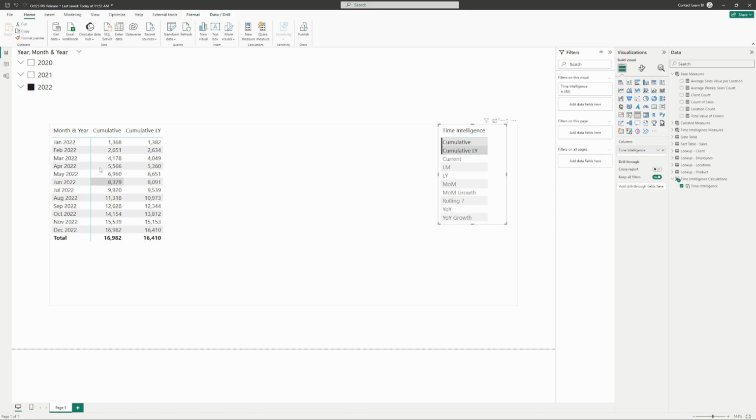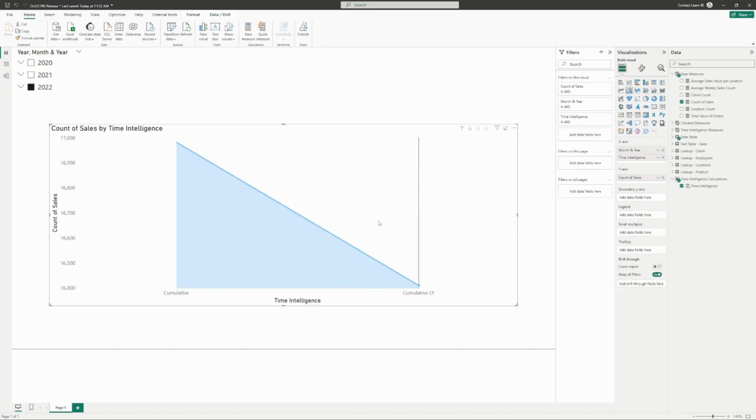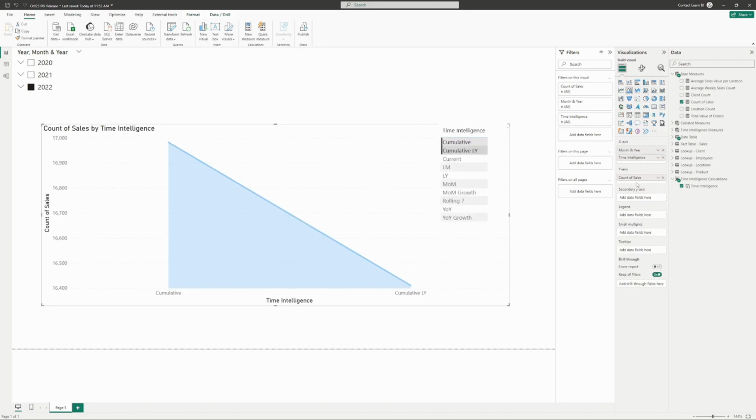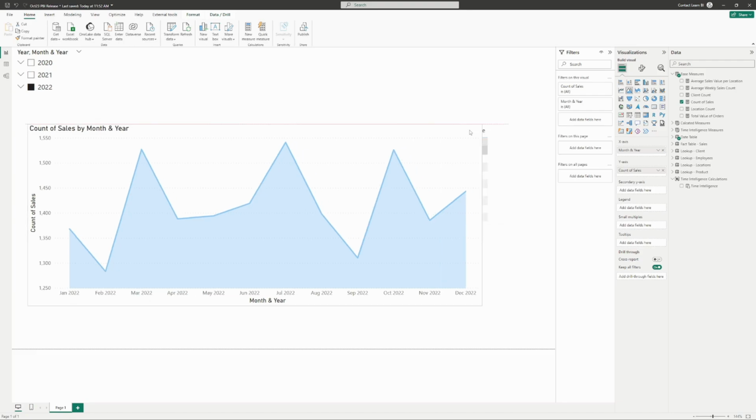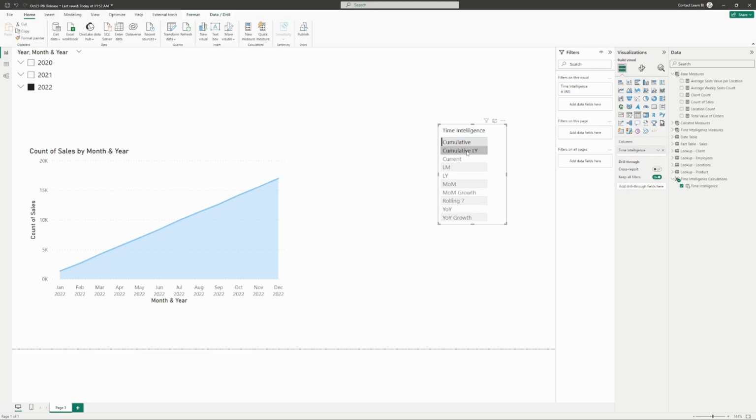Nobody needs to know how to do these cumulative values other than the person creating that calculation group. Make that calculation group, have them filter down to the cumulative value, and throw it on a visual. Let's switch this to an area visual, month and year, count of sales. There you go, so you have the month and year by the count of sales, and let's make this one boom and boom. Now you can easily throw those two items onto one visual without anybody knowing how to do it. It's so nice.